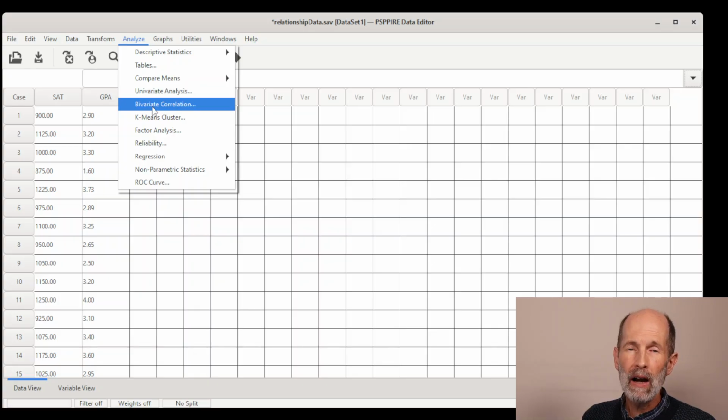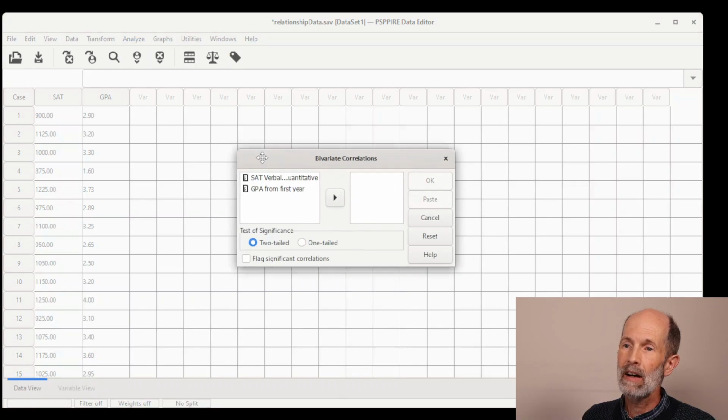The prefix bi here means two, right? So we're going to look at combinations of two variables. Bi is like bicycle, right? Two wheels. So we're going to look at combinations of two variables. I'll select that option.